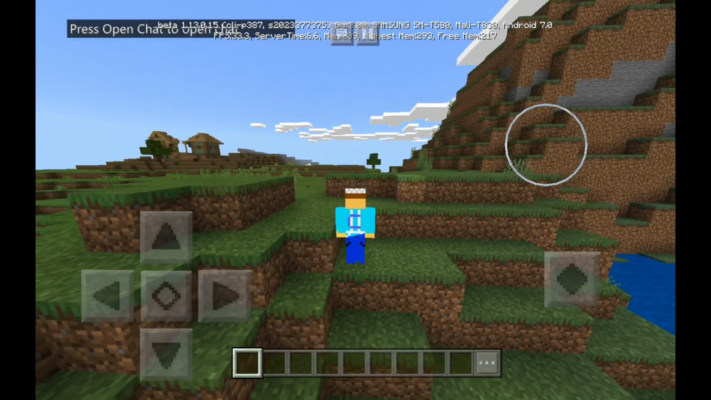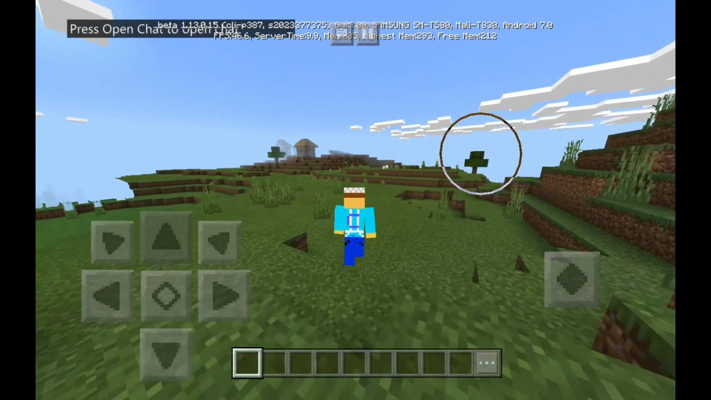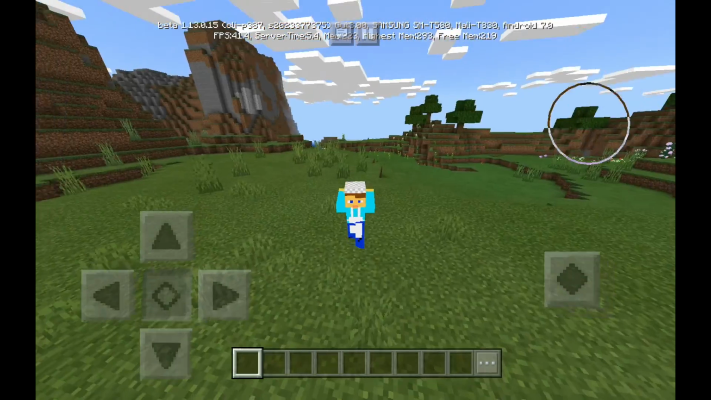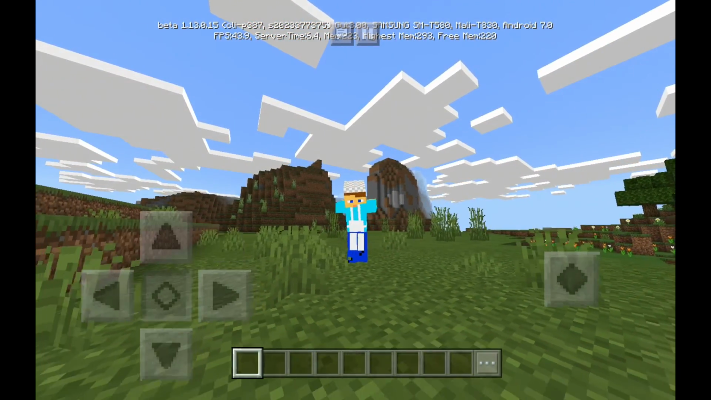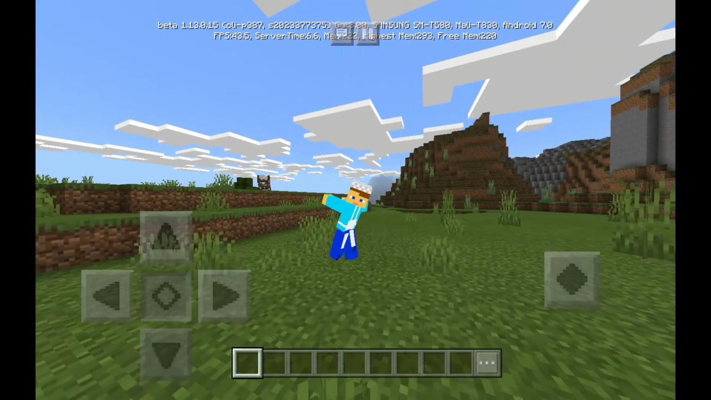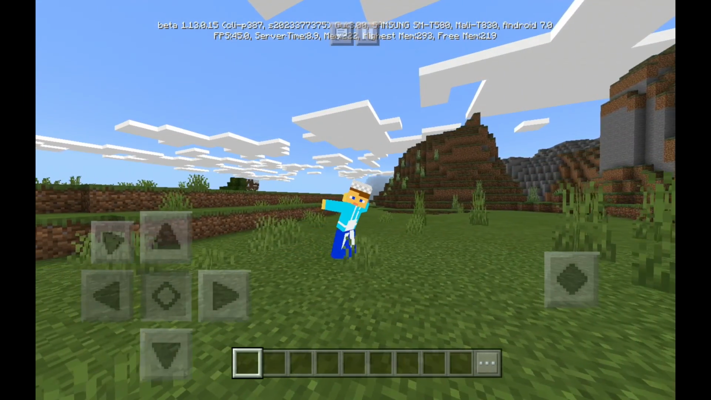So, guys, it should work. I'm gonna crouch and see what happens, guys. Let's go. The only downside to this is that other players won't get to see this unless they have the exact same resource pack as you installed on their device. But anyways, I thought this was very cool, guys.